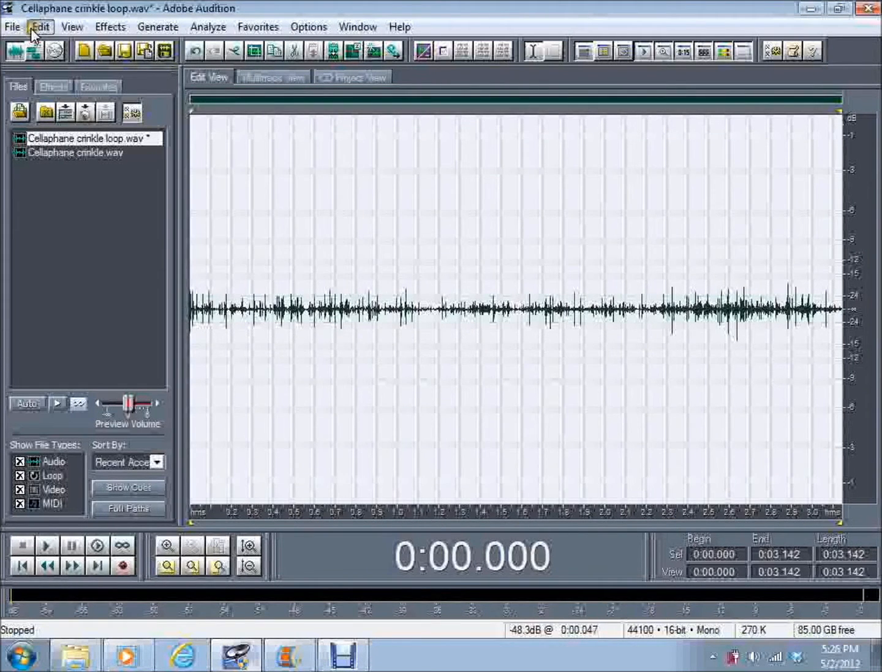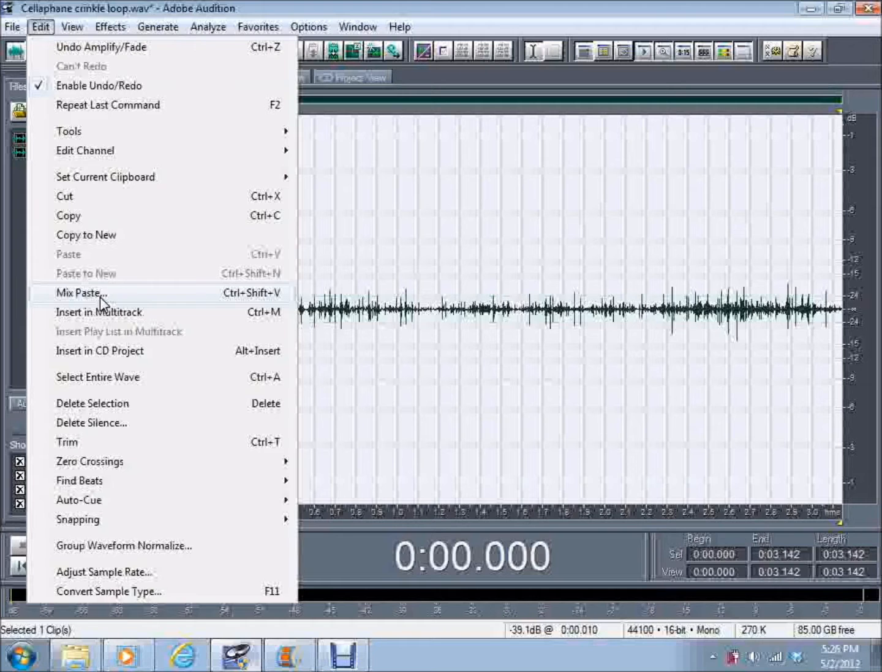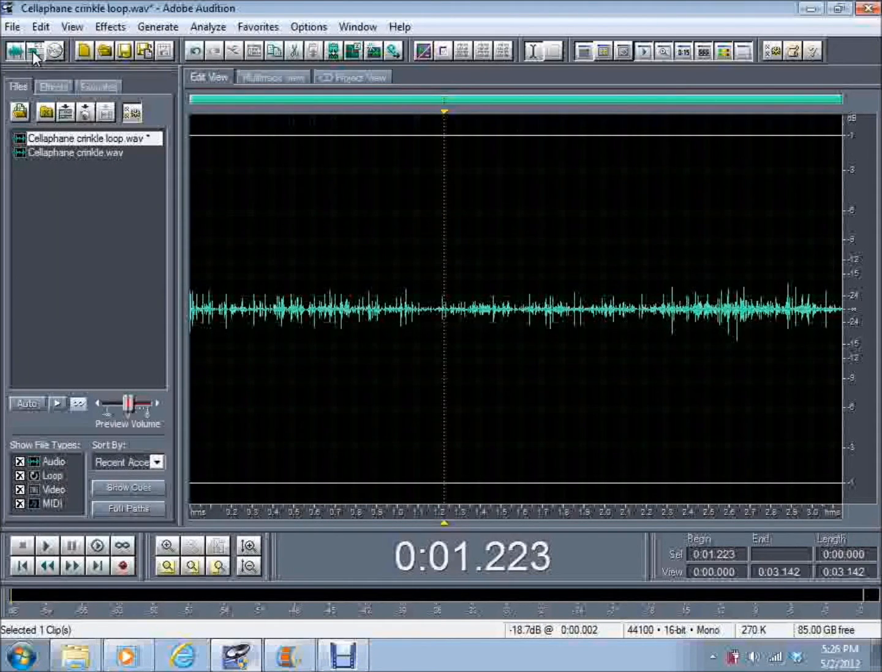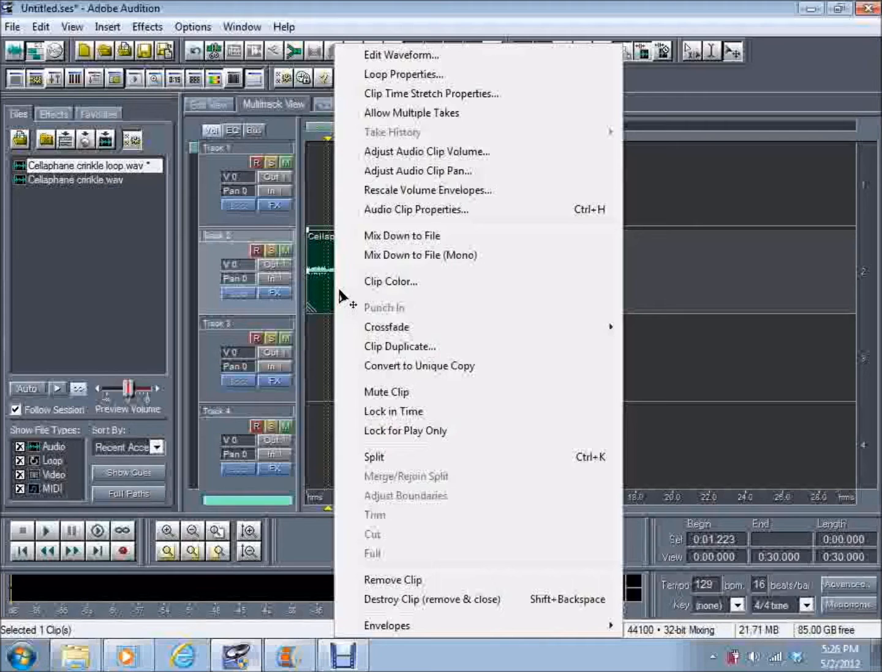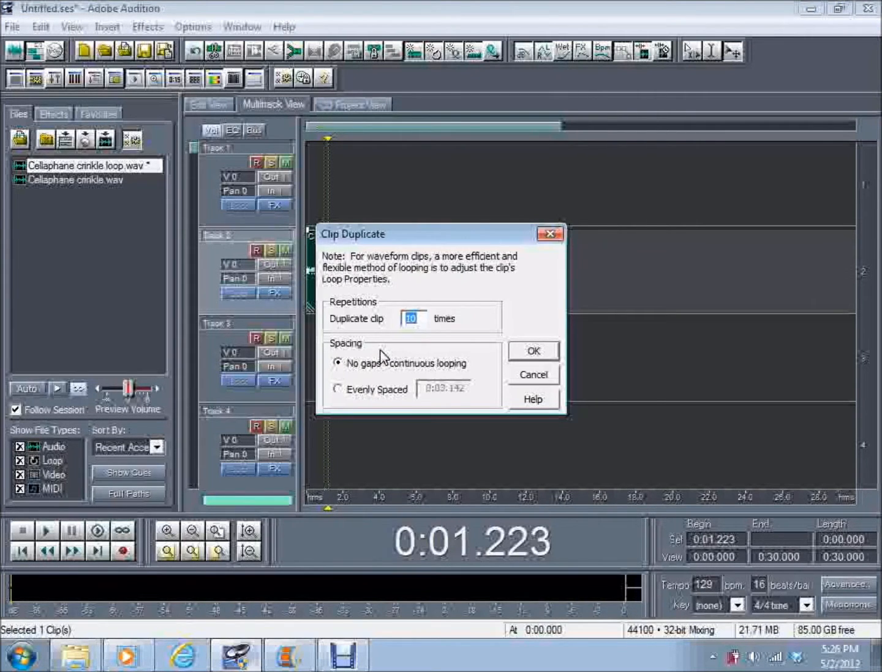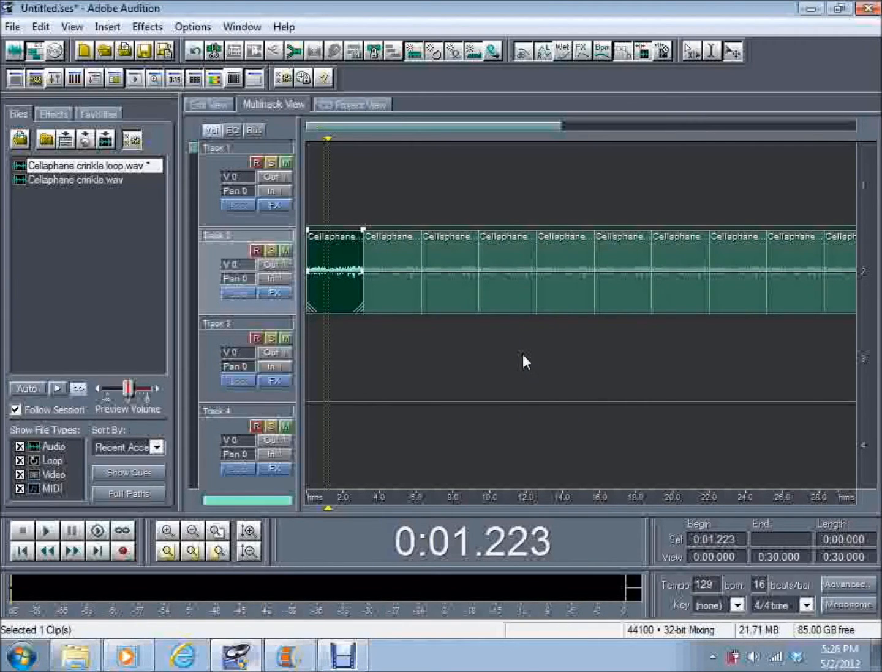Now the next thing we're going to do is send this into the multitrack. I should have explained that a little bit more thoroughly there. All I did was click on Insert to Multitrack. Now we're going up here to the multitrack view, and our clip is now in the multitrack. Now we're going to do something real simple. We just want this to play all at once, so we're just going to loop this. We're going to go to Clip, Duplicate. Now we already have one, so we're going to duplicate this 10 times.